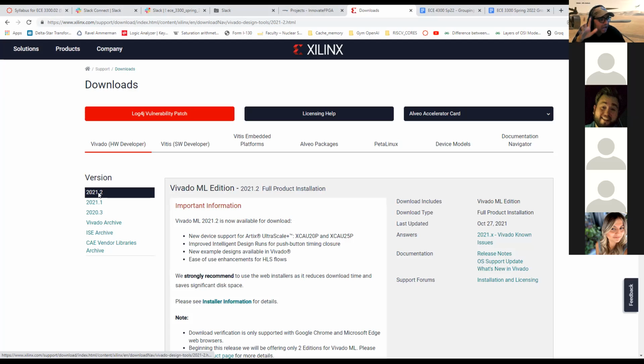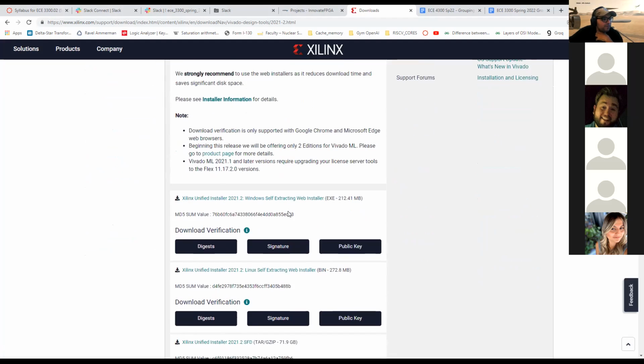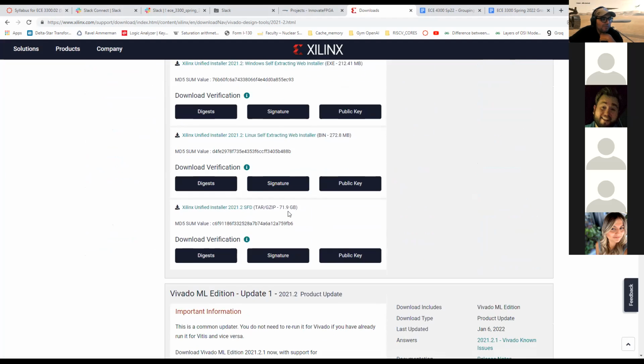Now, let's say you would like to go with 2021.2. In front of you here, there's a bunch of versions. Can you see it? Look at this: the unified version, 71.9 gigabytes. So you need to have enough space on your computer to install it. While you're installing, it will ask whether you want to install Vitis or Vivado or whatever. You can say just Vivado. Does it make any sense to everybody? Yeah.